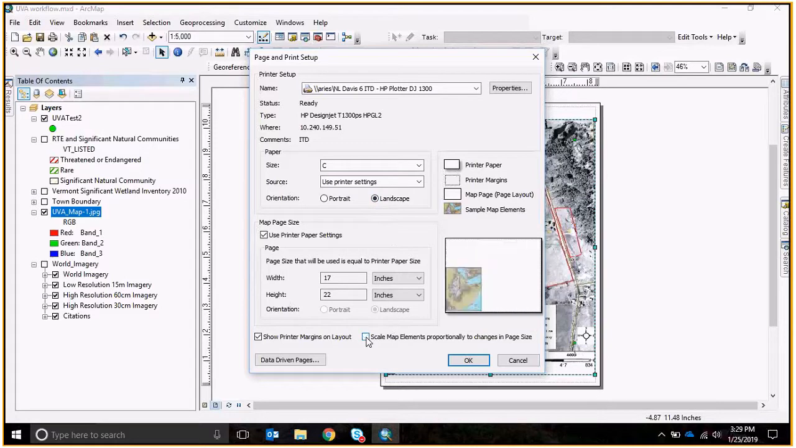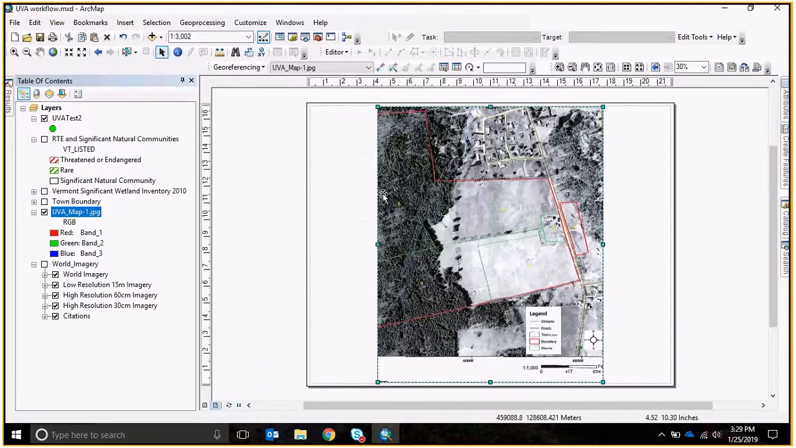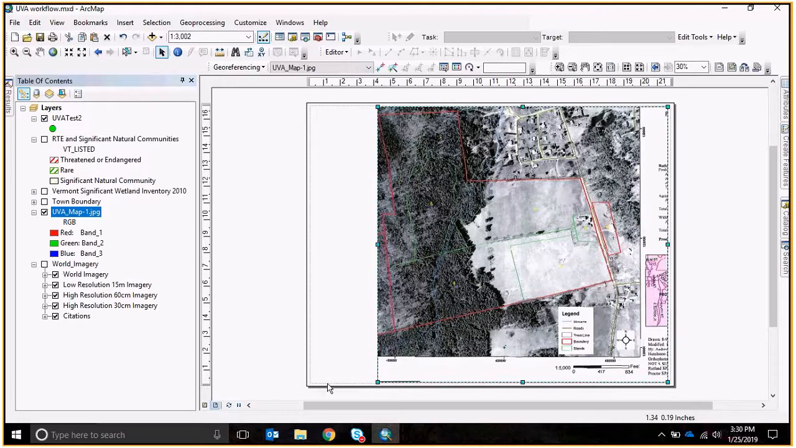This will resize your data frame if you hit Scale Map Elements, proportional to changes in page size. This GUI might look a little different on your machine, but the function is the same. I'm going to hit OK. You can see now my margins here are 17 by 22. You can use the Select Elements tool just to drag this near the margins. It's the easiest way to do it.